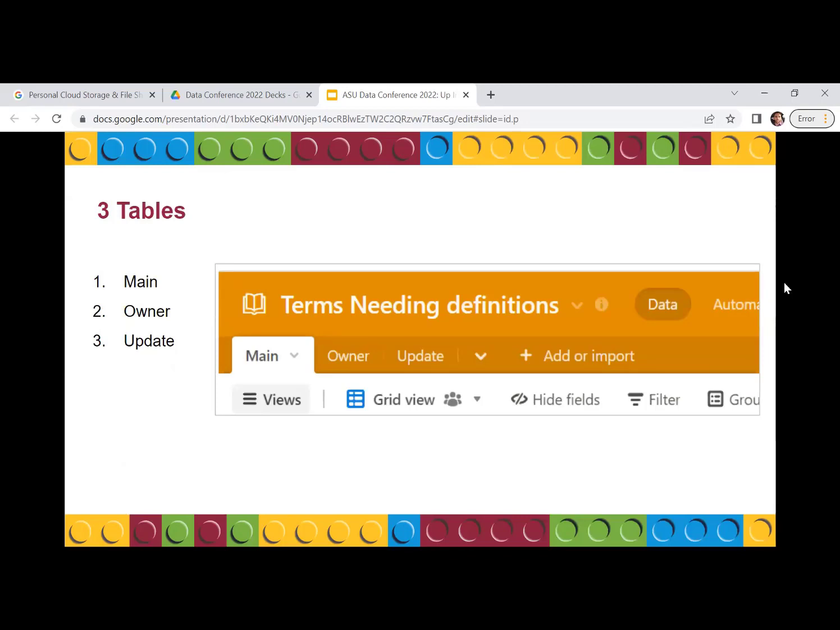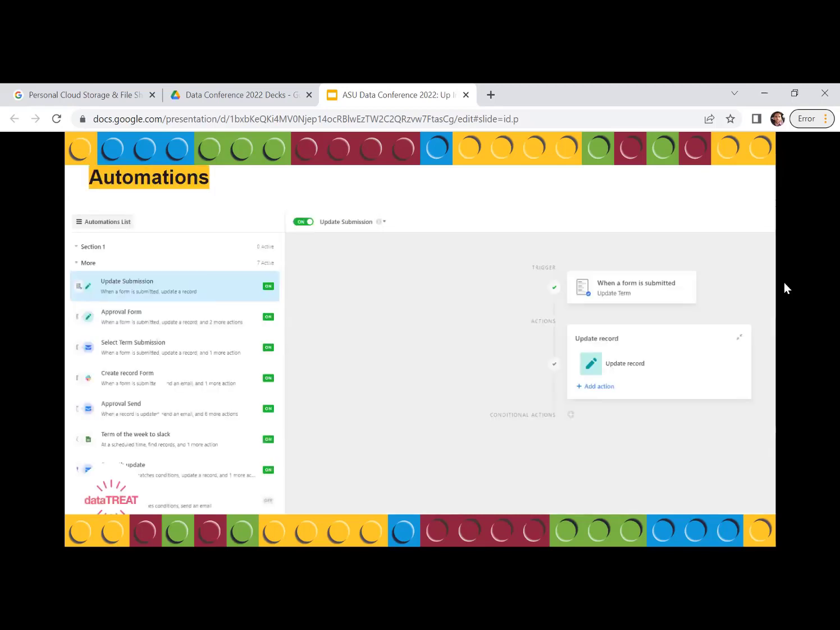The main table that holds all the definitions and the slides. I have an owner table because we want to know who's actually putting this together. And an update table, which you have to use to actually update the records, which was one of my frustrations.